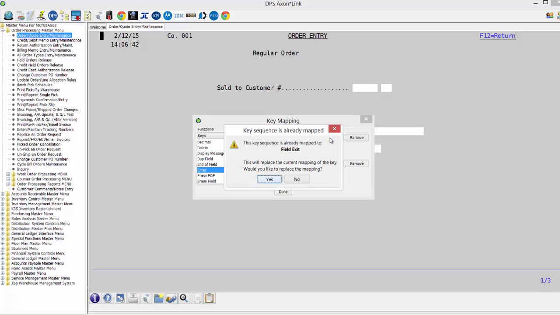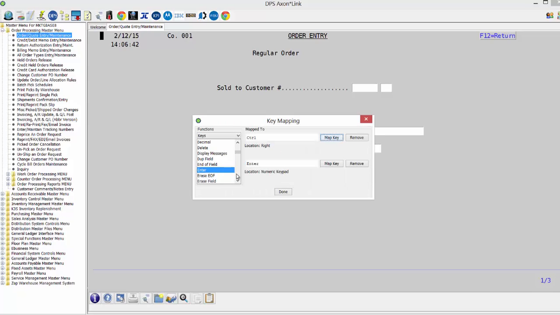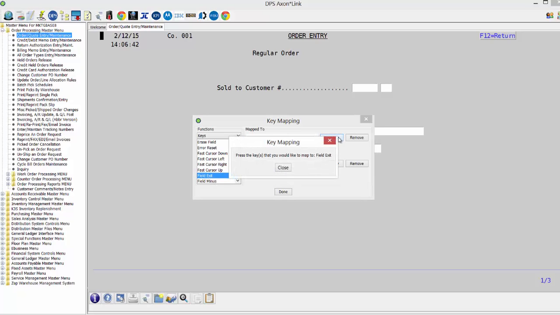Now, you'll notice that it's giving me a warning. It's saying that the control key is already mapped to field exit. Am I sure that I want to replace this function? And yes, I do. Then I need to find field exit and click map key. And once again, it's going to ask me to click on the key that I want to perform the field exit. I'm going to click on the enter key, and you'll see that that changes right here, and I'm done.